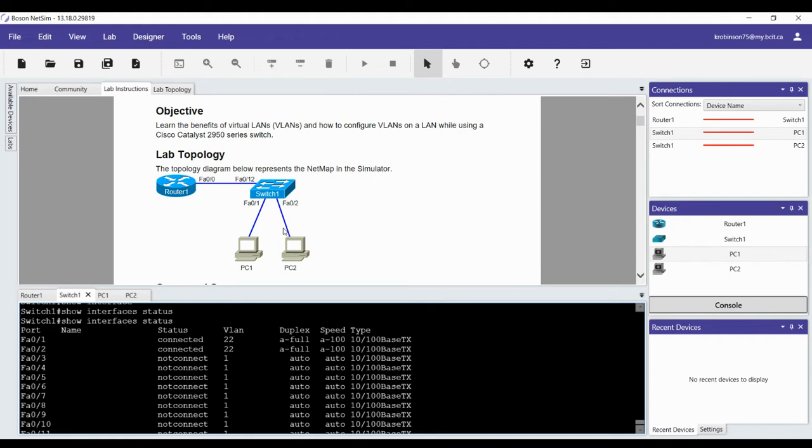So in this little lab, you can see a router connected to a switch connected to two PCs. Let's go into an intro to the reason why we use VLANs, and this is not scripted whatsoever. Essentially, the reason why we use VLANs is to create different networks inside one network.